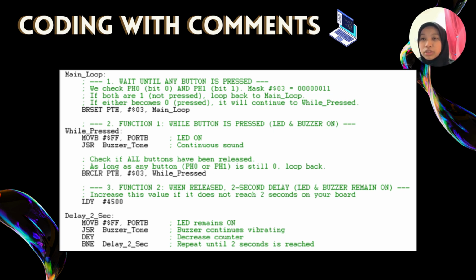So for this part in the main loop, until someone is pressing the push button, the code will not run for the next program. It will keep cycling in this main loop. Alright, that's for the first one.